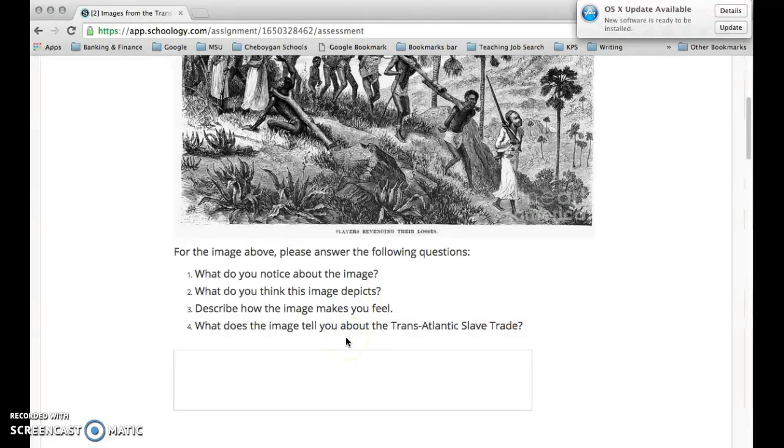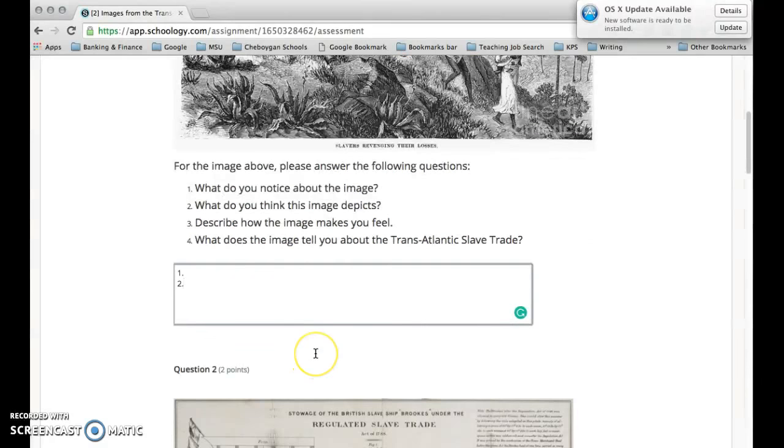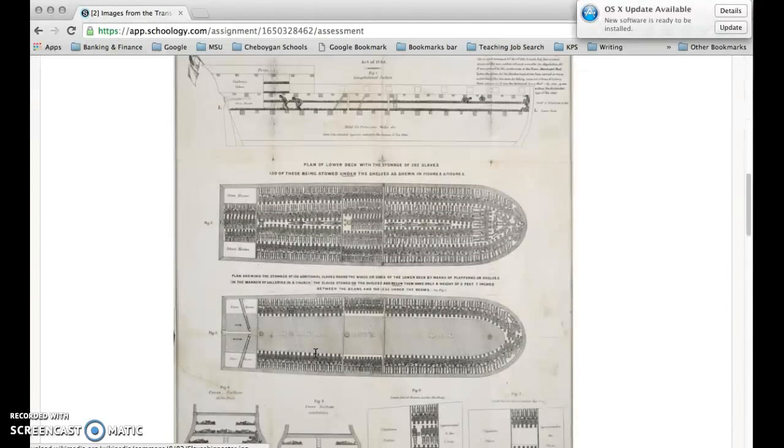What do you think this image depicts? Describe how the image makes you feel. What does the image tell you about the transatlantic slave trade? When you answer these, please put number 1, then your answer, number 2, then your answer, and so forth. And you'll have to answer them all.